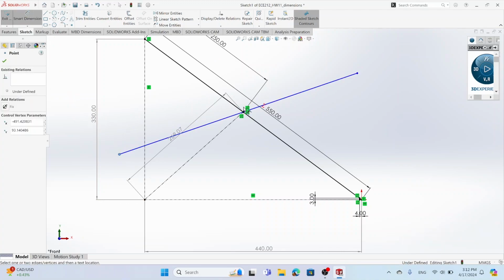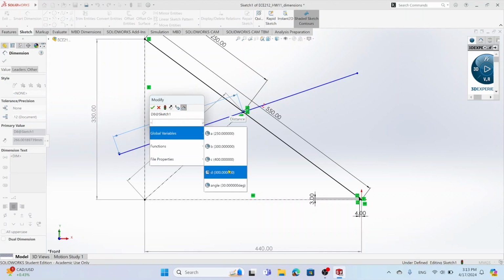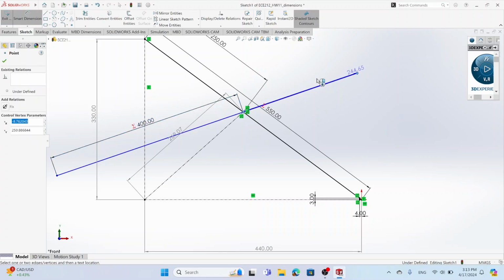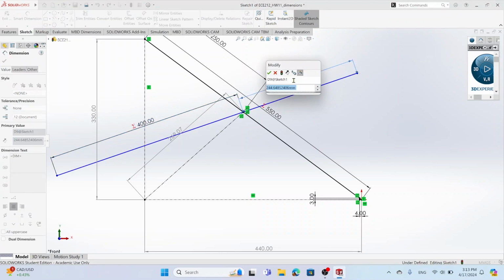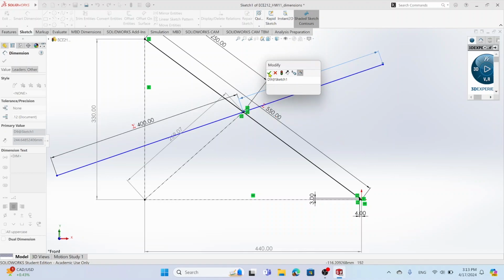We know the distance between this point and this point. Make sure to stay parallel to the bar. This one is your distance D. So equal global variable. Is it the D? Oh, no, that's a distance C. Sorry, C. Enter. And we know that this distance from the point to this point is your distance D. Equal global variable D. Here we go.